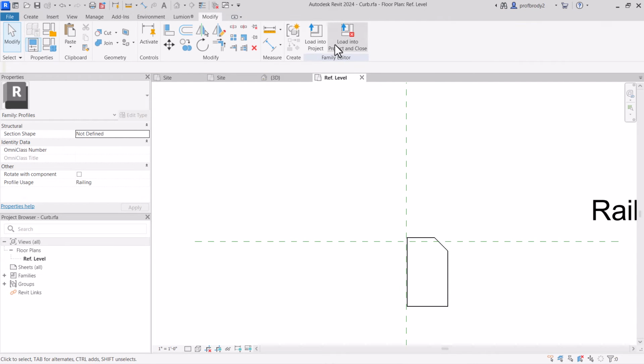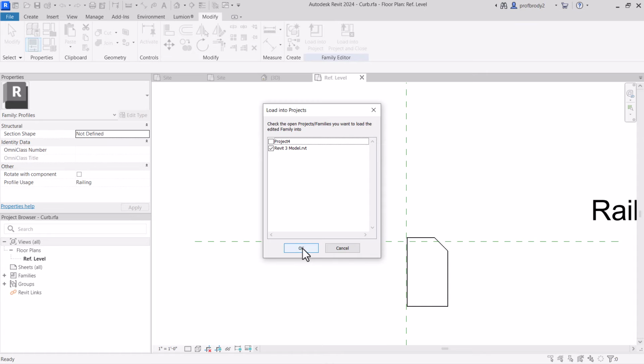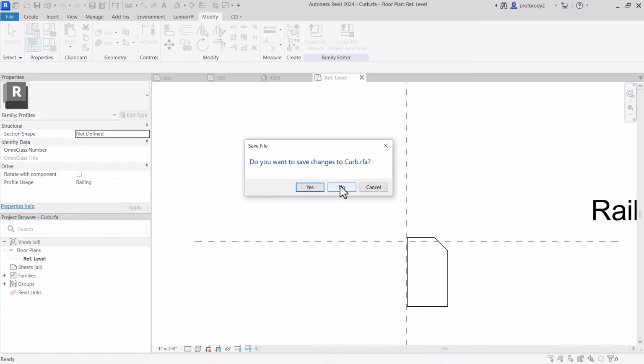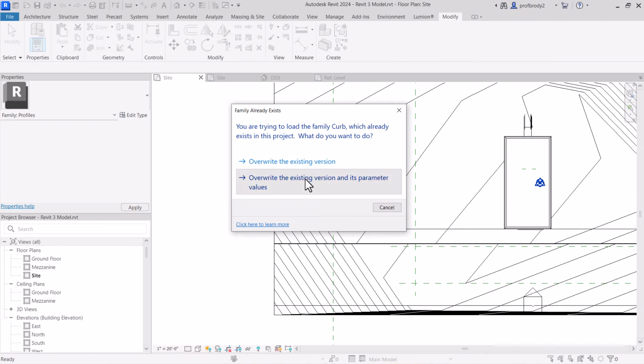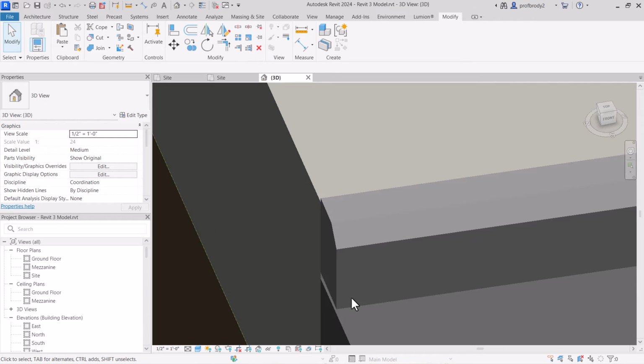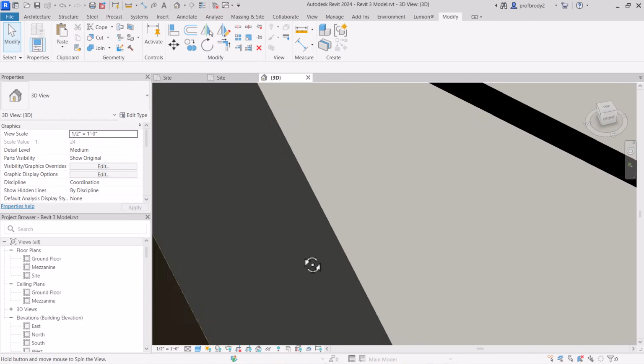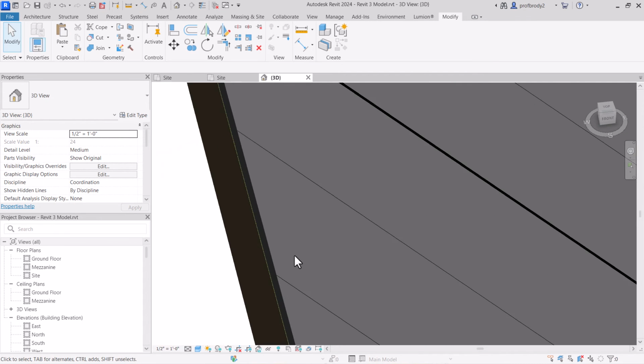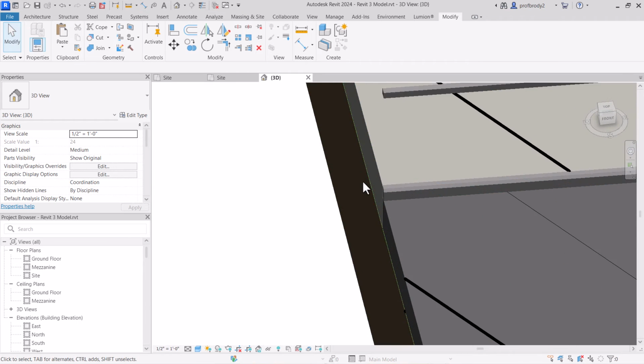I'll choose that and load it into the project and close it. And yeah, I guess I probably better save those changes, huh? All right, and when I overwrite the existing one and its parameters, it should do the trick and drop it down. You see how that looks? Whoa, a lot better. If I could find it and zoom in on it, that looks a lot better.